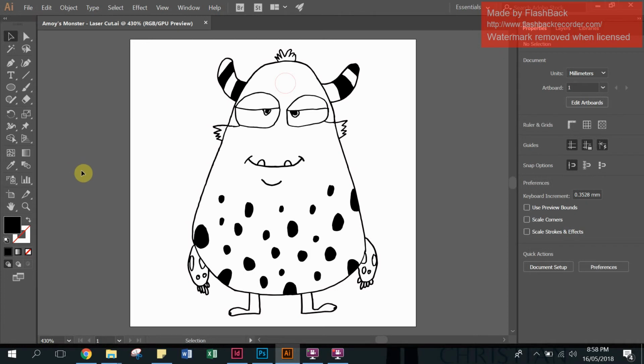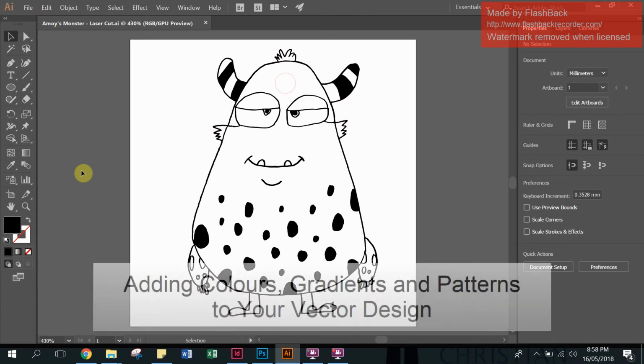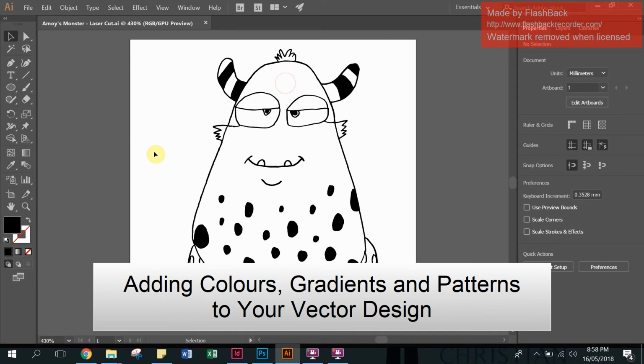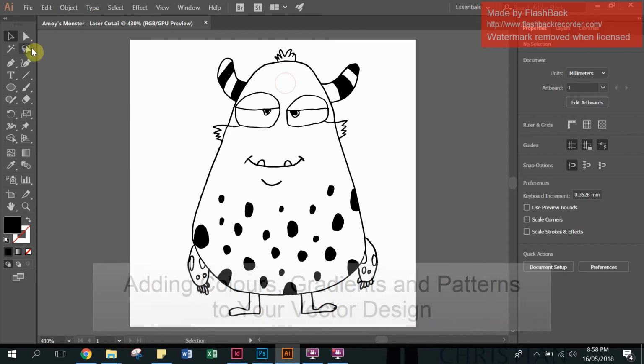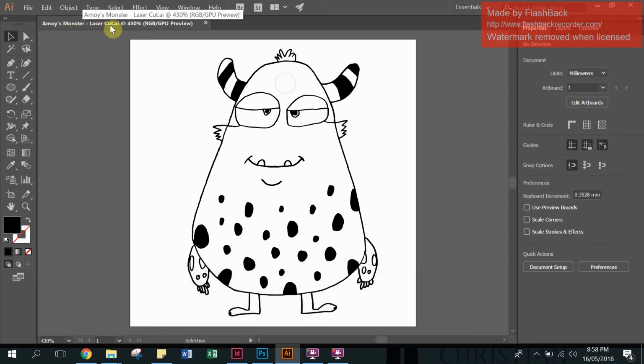Okay, welcome to another tutorial in how to develop your monster design into a graphic. In this tutorial, we've already got our file from last time, Amoy's Monster Laser Cut version. If you just open up that file, we're immediately going to save another version of this file, and we're going to change it to be called Amoy's Monster, but a coloured version. On this version today, we're going to explore how we can add colour, patterns and gradients.